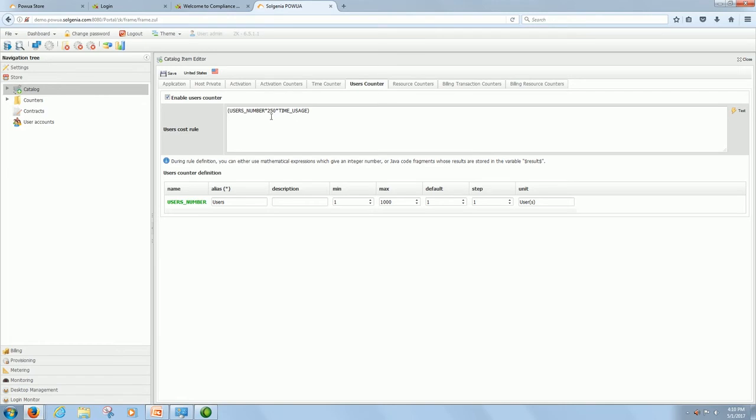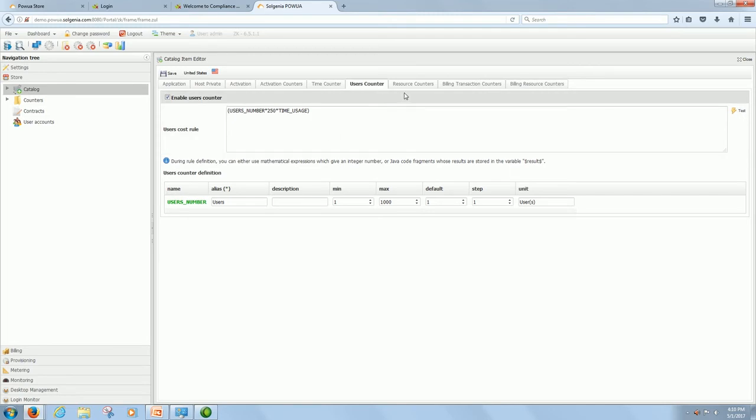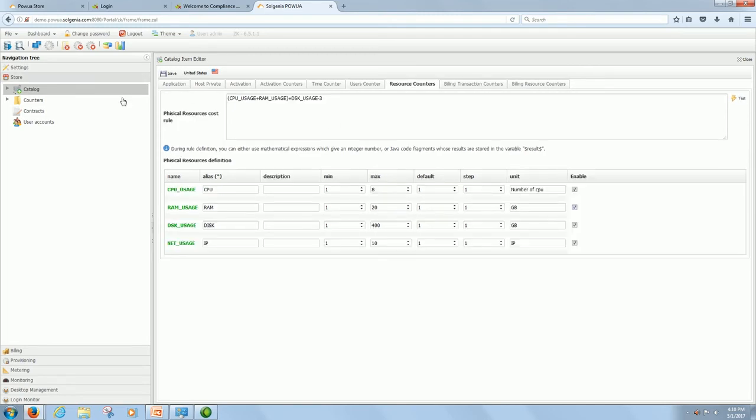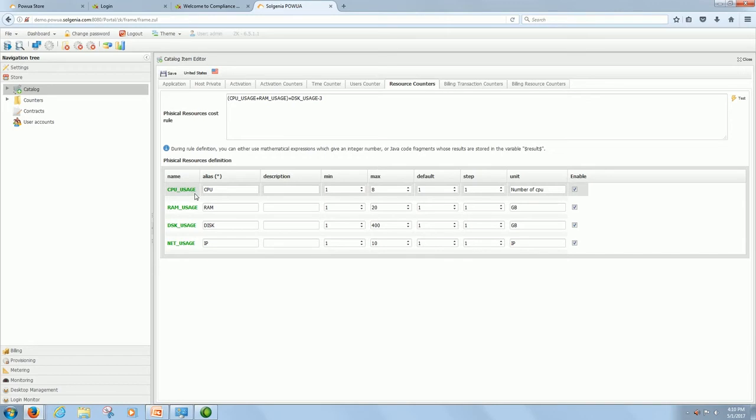As you can see, there is a calculation on here as well, so the rules can be added into the resource counters. Where we had the CPU usage, RAM, again, any KPI can be added in here for the business to charge upon or make available to the end users.